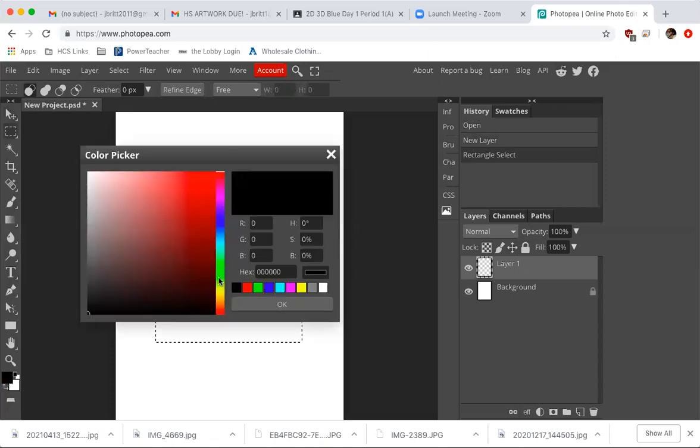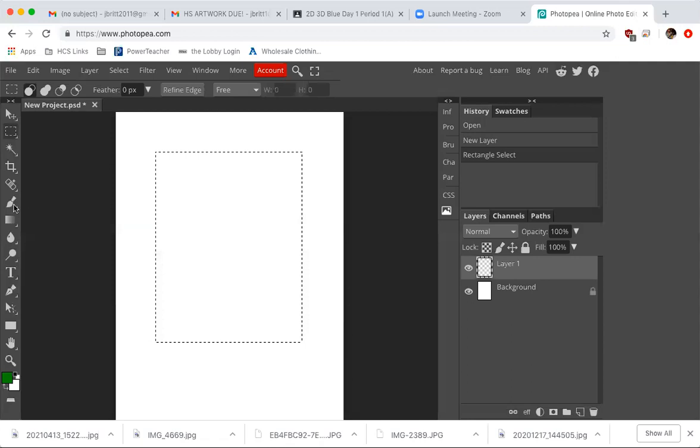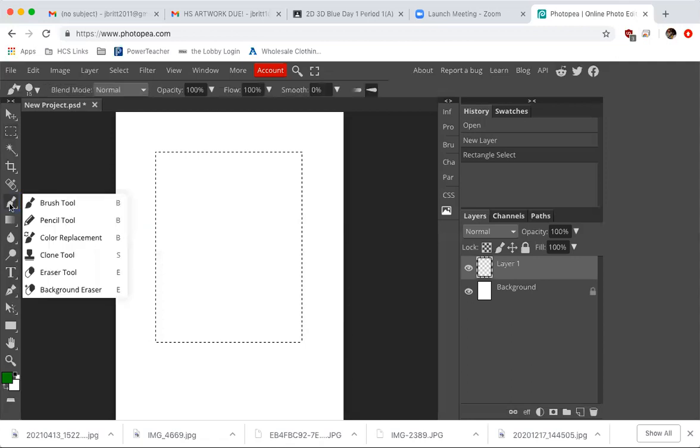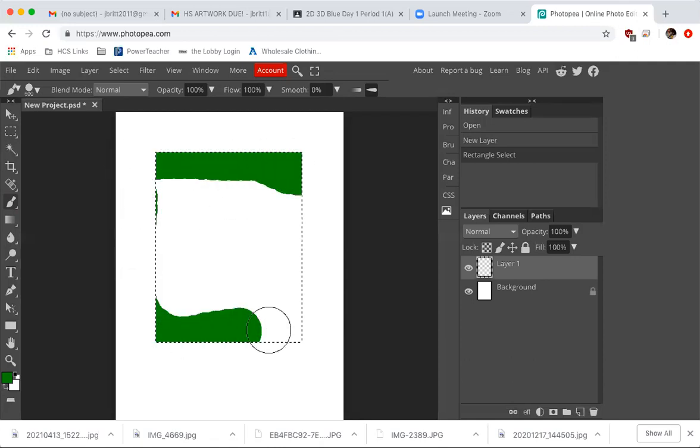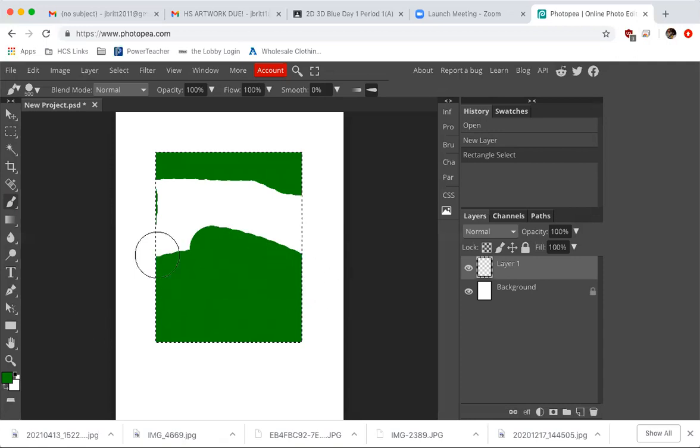I'm going to come into your color and grab a mid-tone green. Go into your brush tool. Using the bracket key, you make it larger. And we're just going to color this in green. This is selected, so I'm just dragging and coloring it in green, making sure I'm getting all my corners.